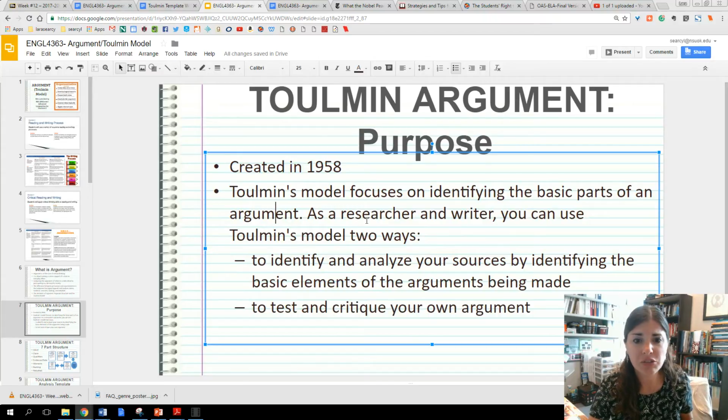So we do this two ways. First, we need to identify and analyze sources, and then we need to be able to apply, test, and critique it in our own argument. So it works two ways, in the production and in the consumption of arguments, and that happens every day.